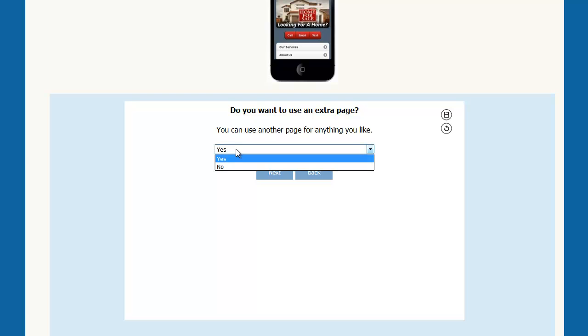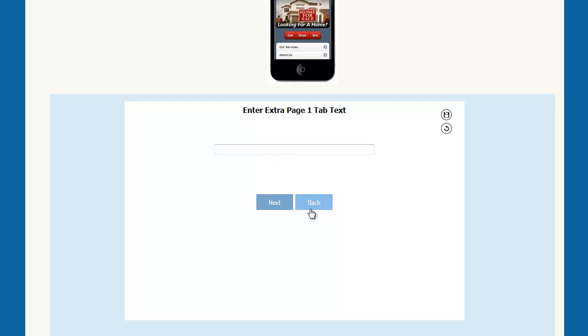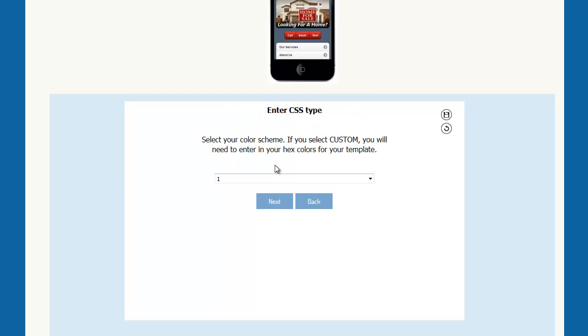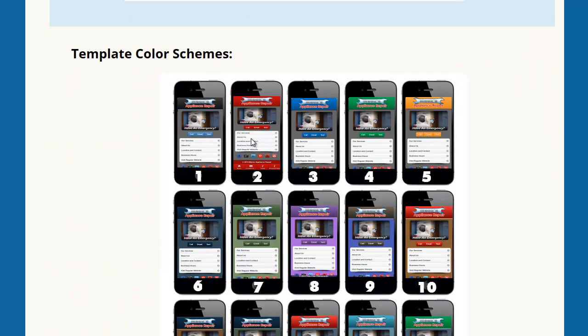Now, here's the extra pages feature. If you wanted to put an extra page, you can go ahead and add an extra page if you don't like what we already have for you. You may need extra. I've already had customers ask me, can you add extra pages? Yes, that's a great option here. So let's put no. Now we're going to select our CSS type.